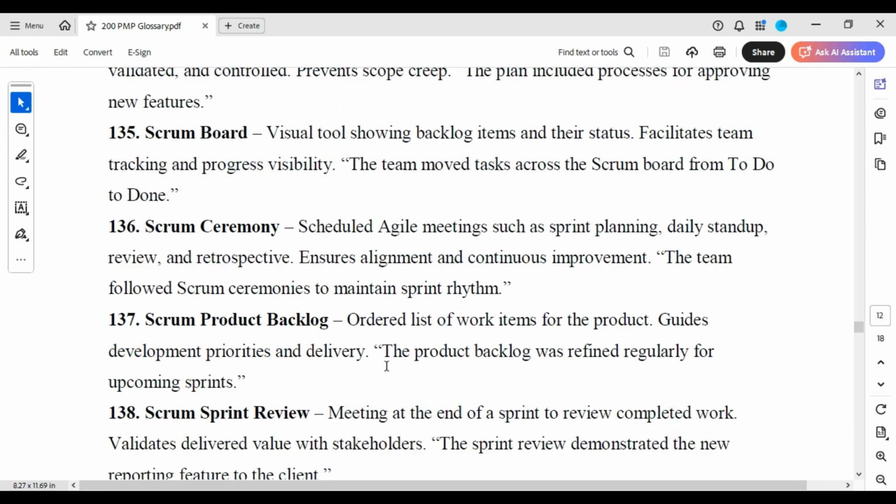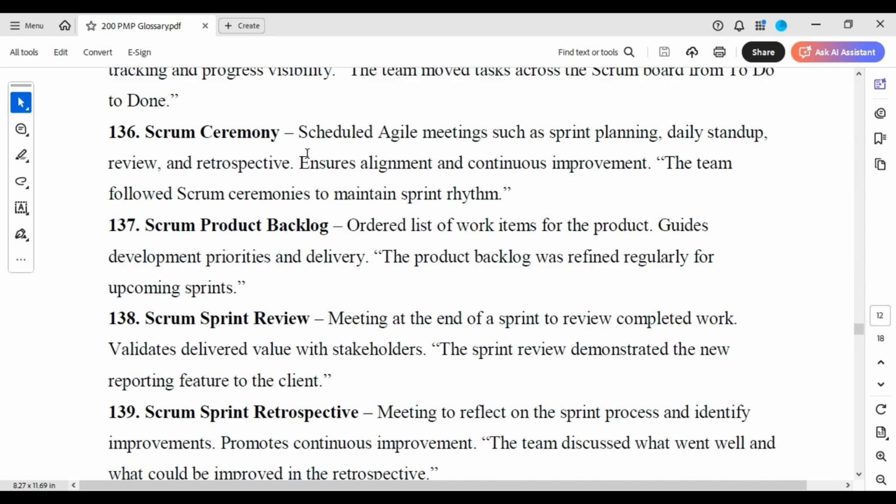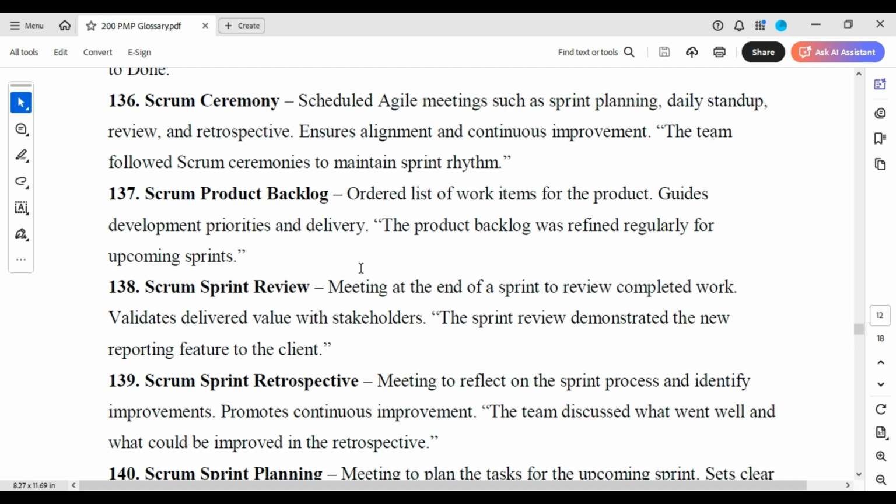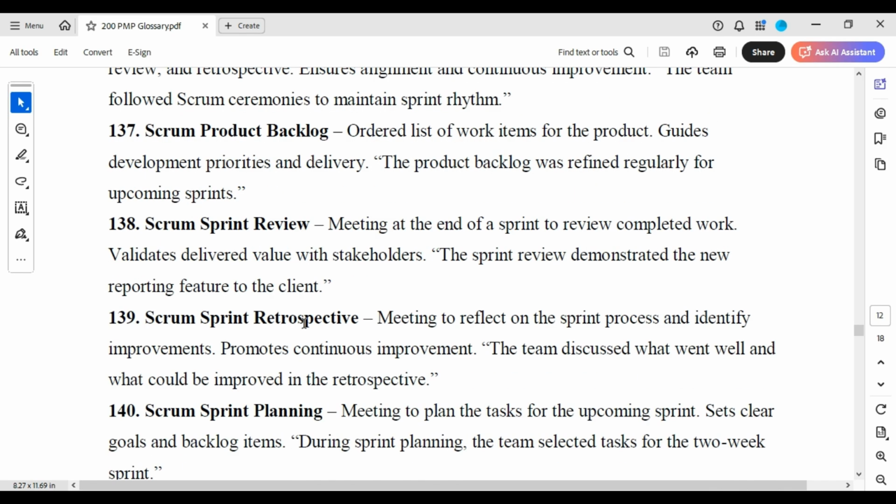Scrum ceremonies: scheduled agile meetings such as sprint planning, daily stand-up, review, and retrospective, ensure alignment and continuous improvement. The team follows Scrum ceremonies to maintain sprint rhythm. Scrum product backlog: ordered list of work items for the product, guides development priorities and delivery. The product backlog was refined regularly for upcoming sprints.